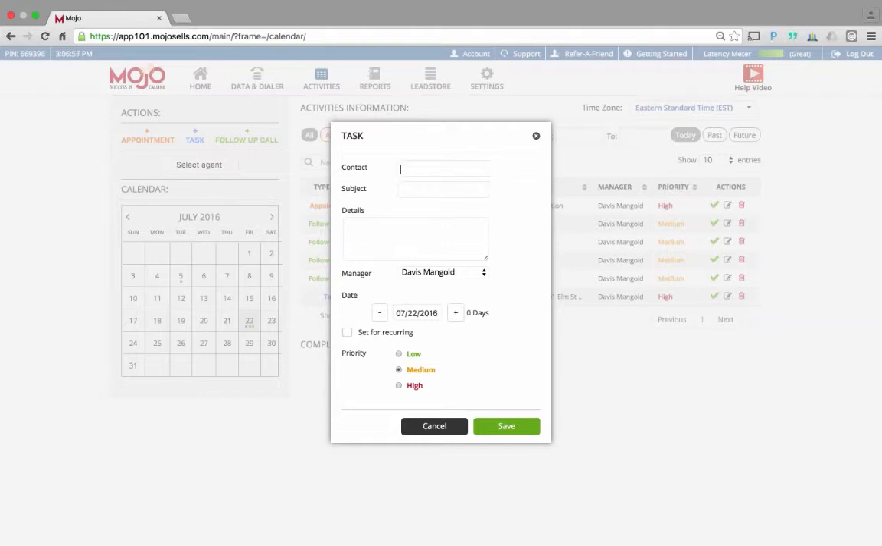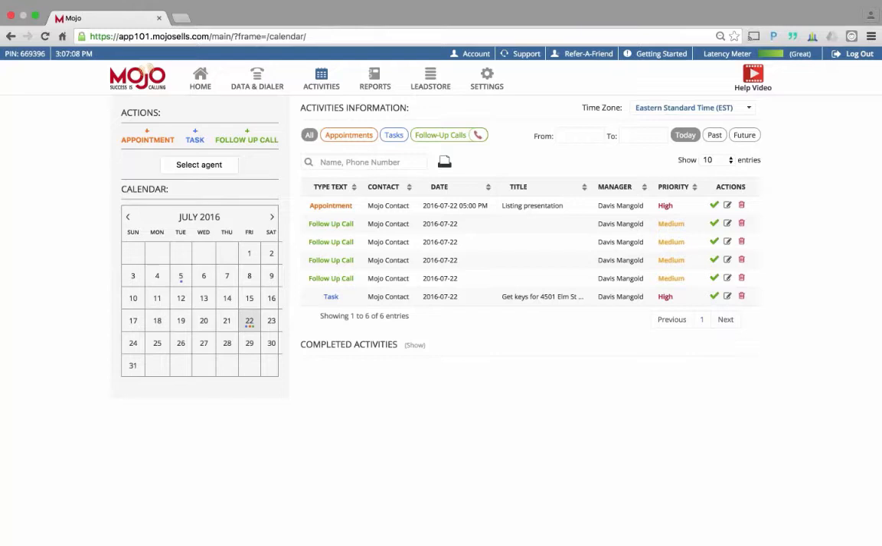You can create tasks for your life stuff and business stuff that isn't contact dependent and therefore shows up more as like a regular daily planner activity. So that's the first thing we're going to talk about. Again, is you can create actions or activities right from this actions pane, whether it's an appointment, task, or a follow-up call.